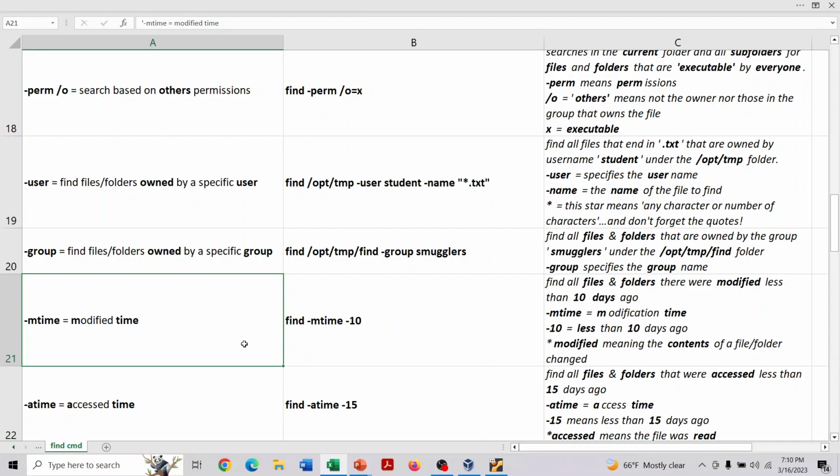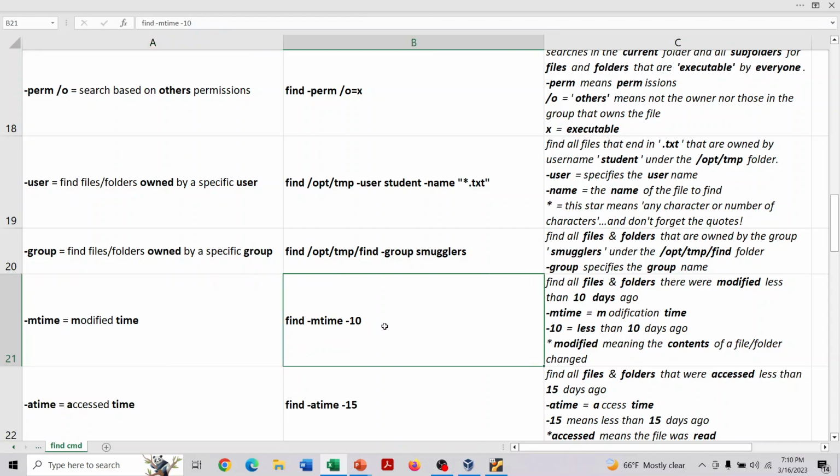mtime, modified time. Find -mtime -10 finds all files and folders that were modified less than 10 days ago. -mtime stands for modification time, -10 means less than 10 days ago. So what does modified mean? What does it really mean? Modified means the contents of a file or folder changed. So not the metadata, but the contents themselves of the file or folder.